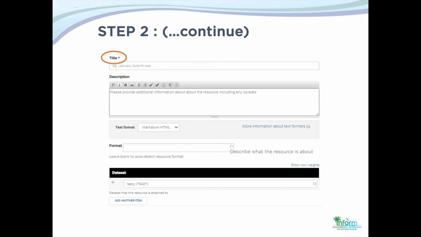If uploading multiple resources for one dataset, it is a good idea to include in the title how the resources are different. For example, rainfall data monthly or rainfall data yearly. In description, you describe what the resource is. And add another item will allow you to add additional resources into the dataset, or click Save if you have finished.